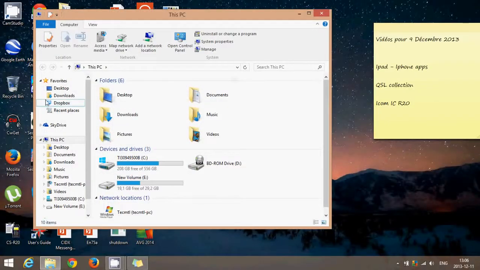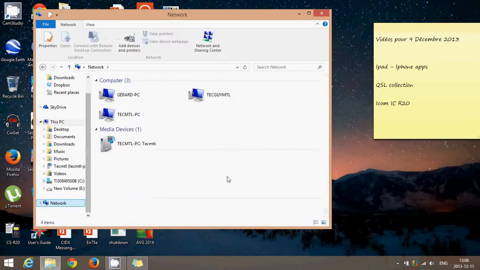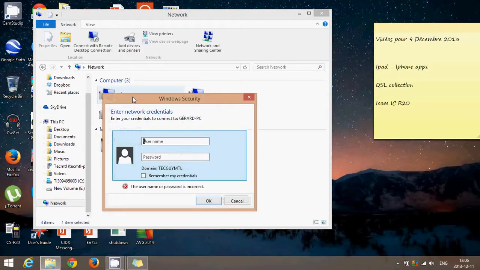Look on the left side of your computer. You should actually see everything, including network. If you click network on the left side panel, you should see all of your computers. Here I see 3 computers. Tech Guy MTL is my Windows 8 machine. Gerard PC is another computer that I can access through the sharing.